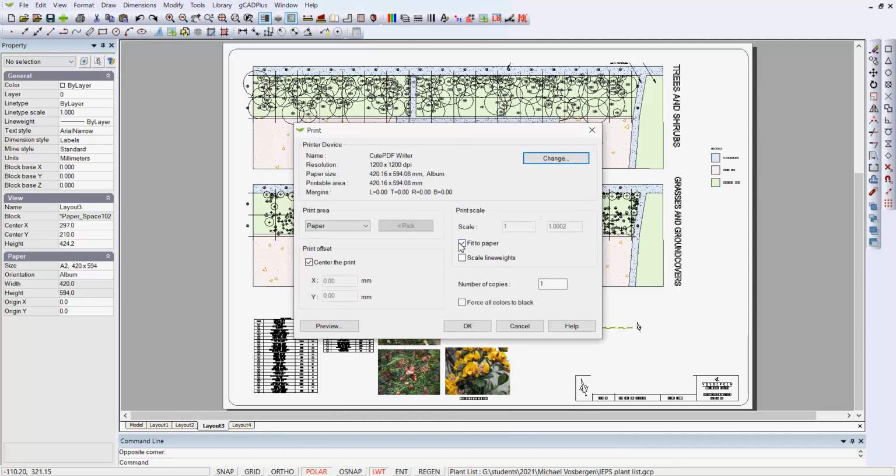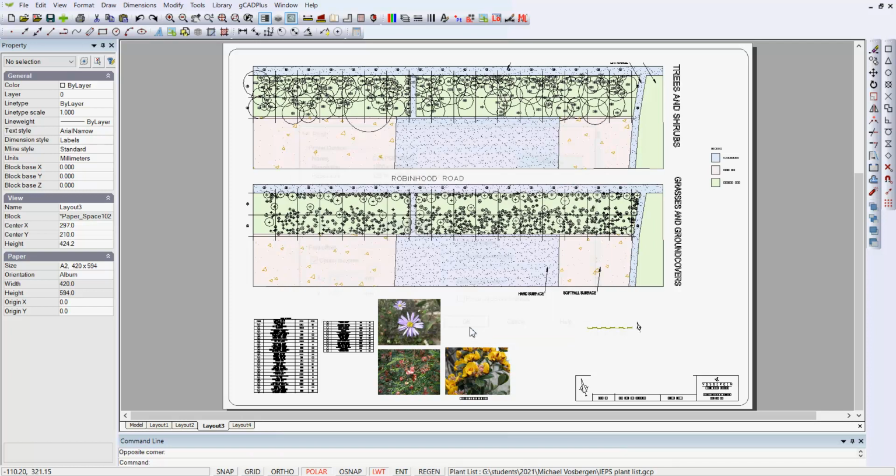Notice even though we've said fit it to paper, we've chosen the print area as paper. The scale is 1 to 1.0002, so it's essentially 1 to 1, and we're going to center the print. So OK, and away the printer goes. And this will take a little time.